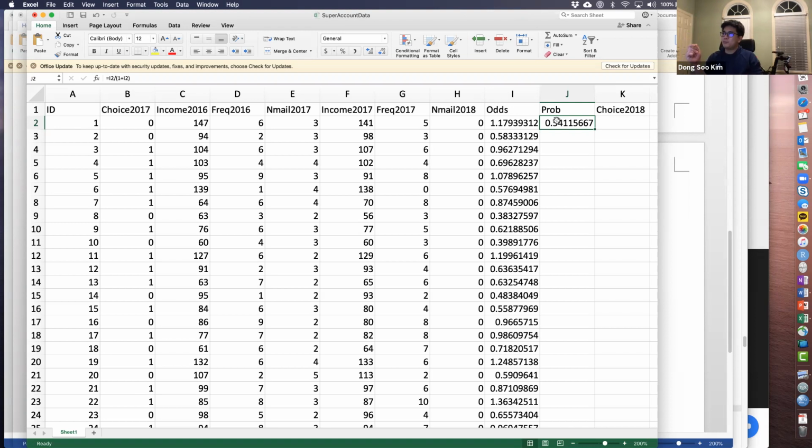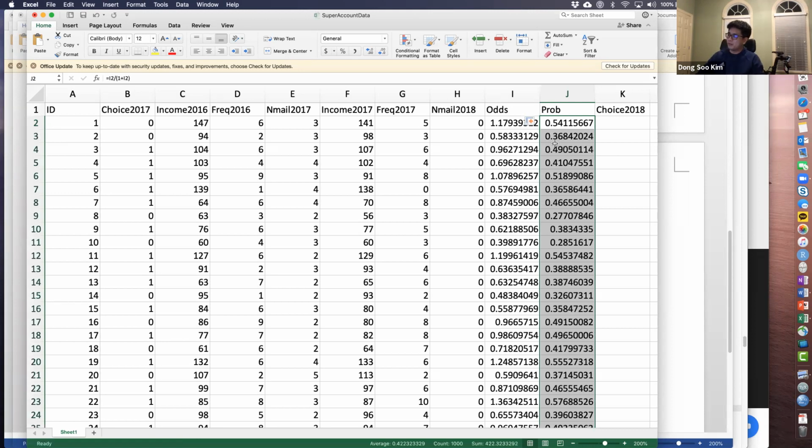This number should be between 0 and 1. If you get a number smaller than 0 or greater than 1, it means something is wrong, so please go back and double check everything again. Then move your mouse cursor over this small rectangle button and double click it, and you get the probability value for all the other customers.